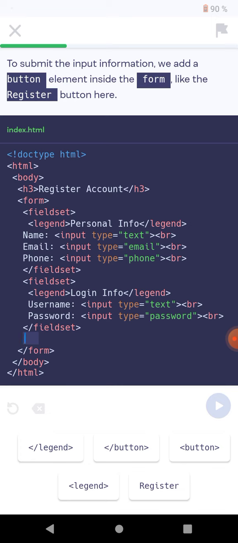So, as you can see, there's quite a bit of code, a lot of code for a few elements. So a button element, so where is the button? The button element, like the register button here. So register, email, login info.